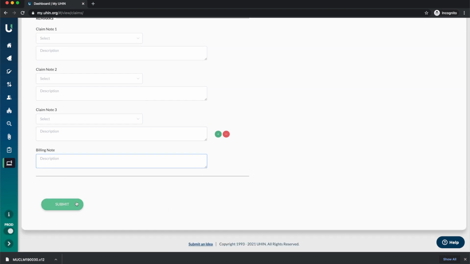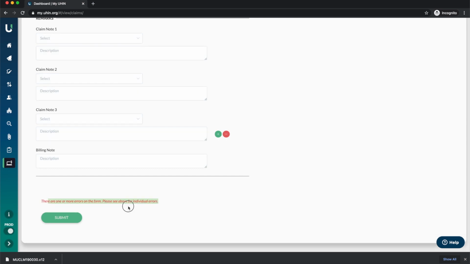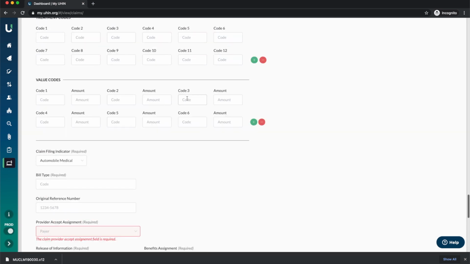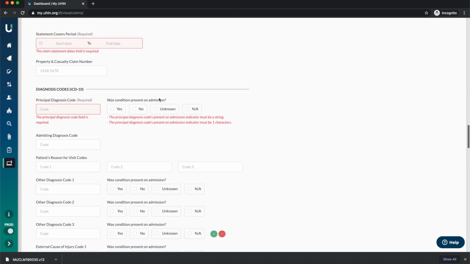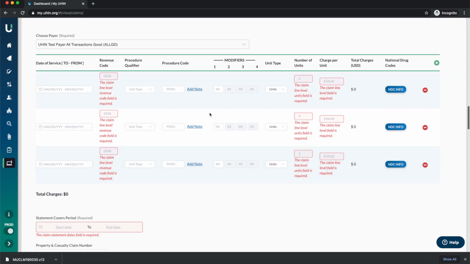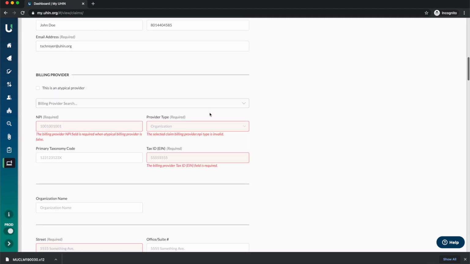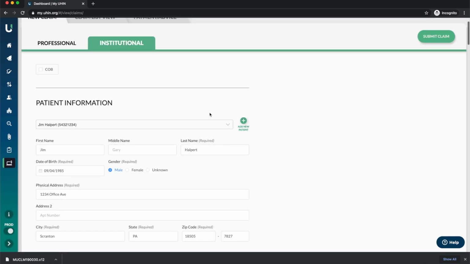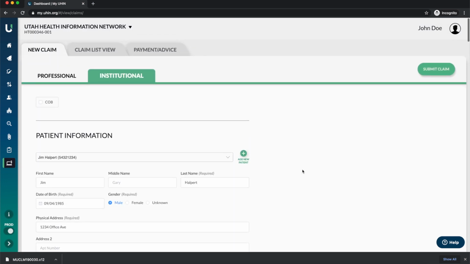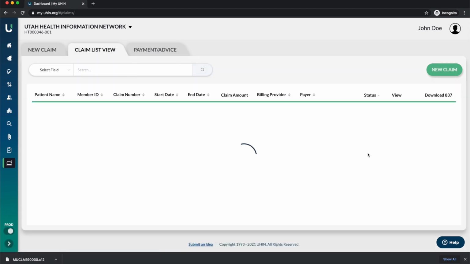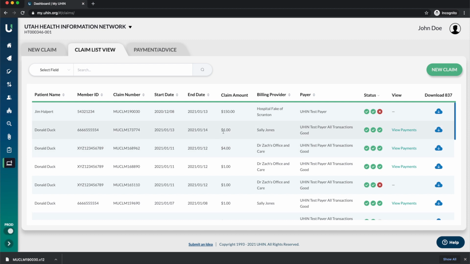And then this works the same way as professional. You'll click submit. And if there's errors, which there 100% will be because I didn't fill everything out, you can go up and look at the things that you missed and fill out the claim until it's ready to be submitted. So once that claim is filled out and submitted, you can go into here, into the claim list view, and it will show up here.